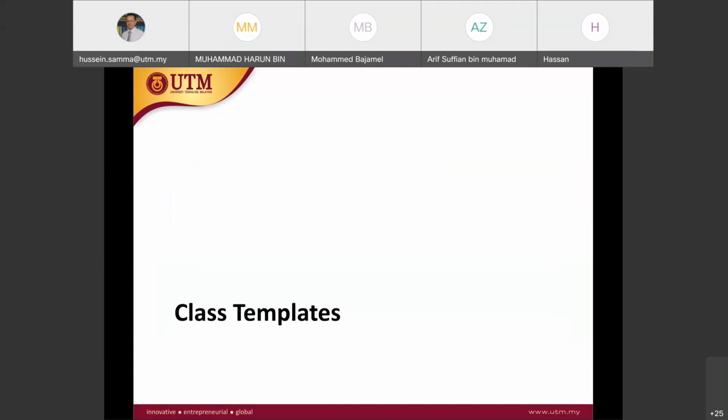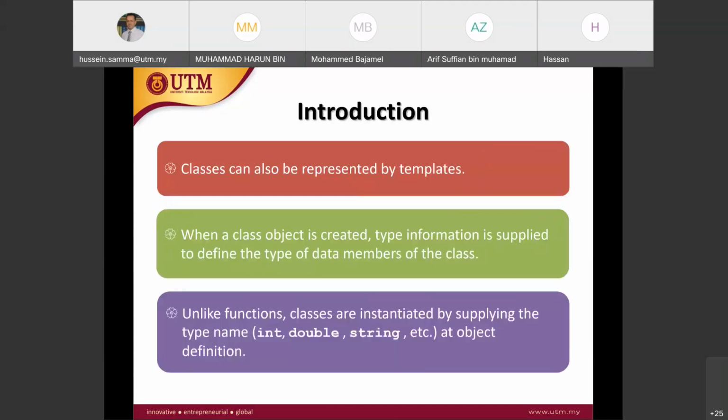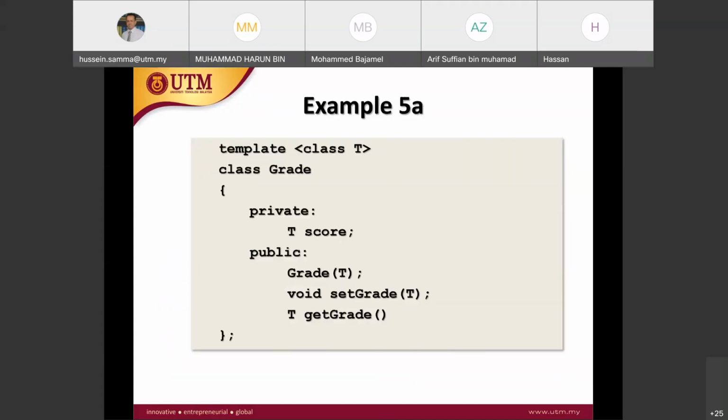All right, so now in the case of classes, can you use different data types in the classes? We will see now. Classes can also be represented by templates. When a class object is created, the type information is supplied to define the data type members. So unlike the functions, classes are instantiated by supplying the type. We will see the syntax in the case of classes.